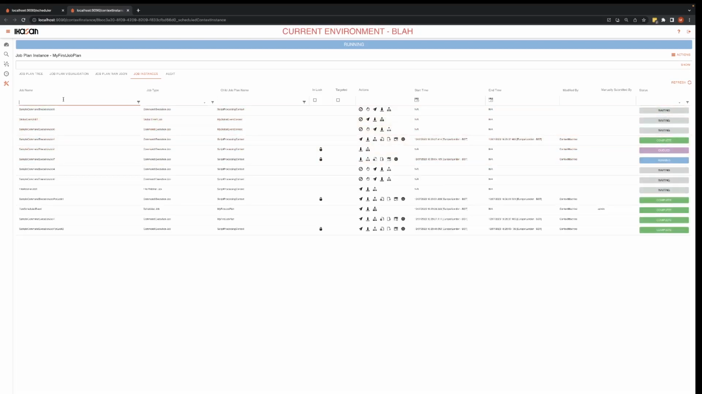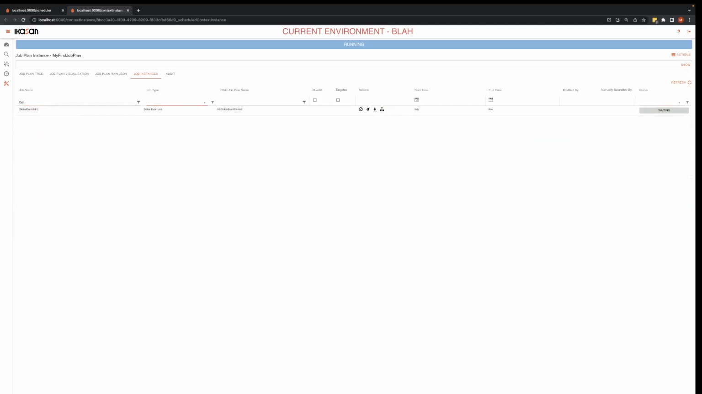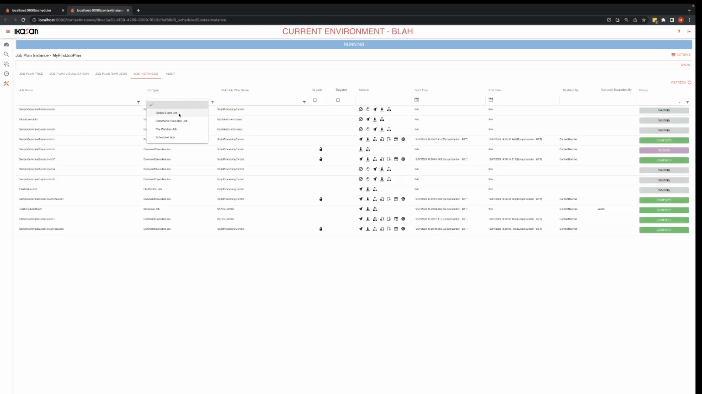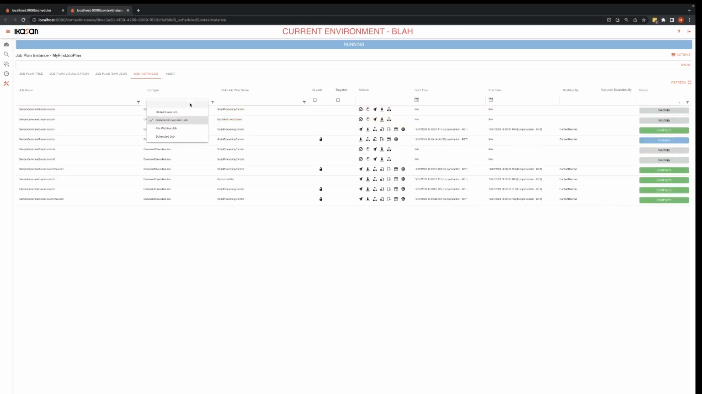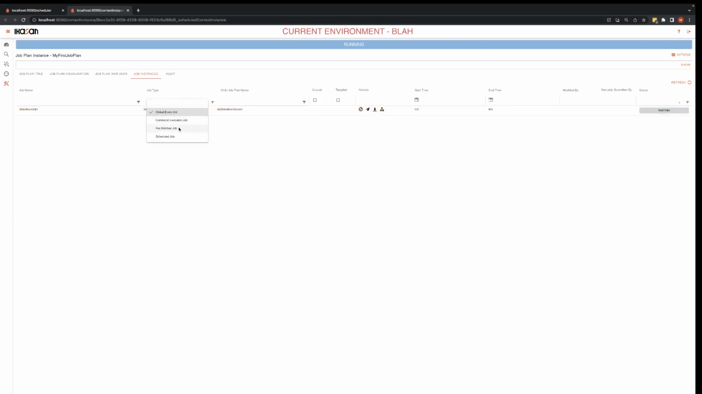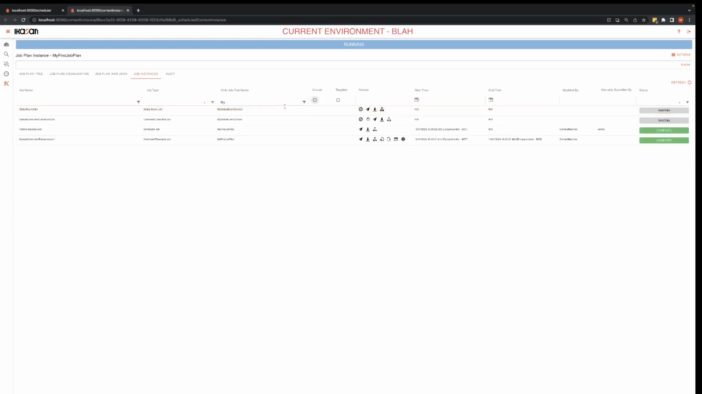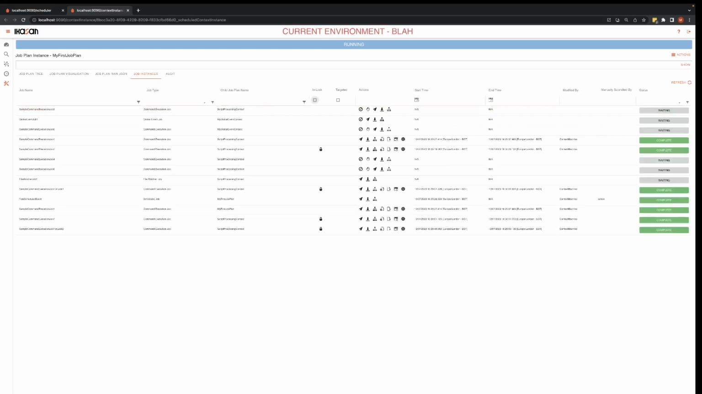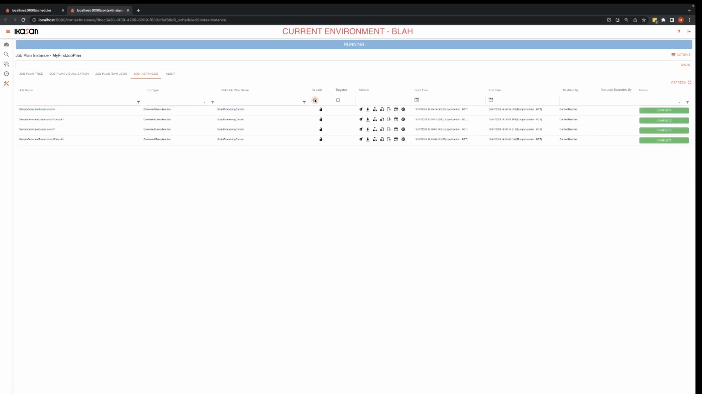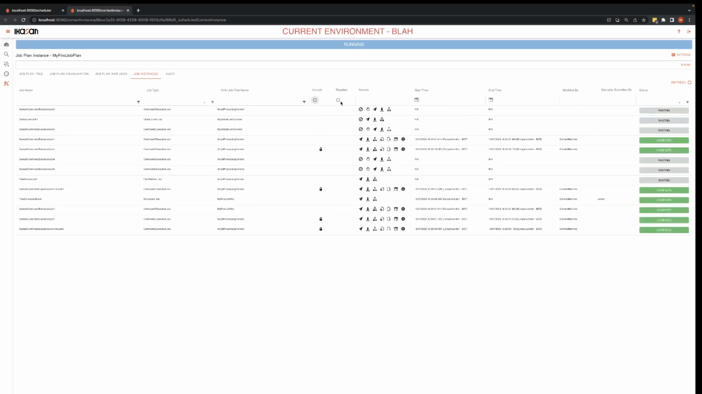Similarly, we can filter on the job name if we want to narrow down to a specific job. We can filter on the job type. We can filter on the plan that it resides within. We can filter on whether the job is part of a lock group or not, whether it's targeted within a specific context, and then we've also got a series of actions that can be performed against each of the jobs.